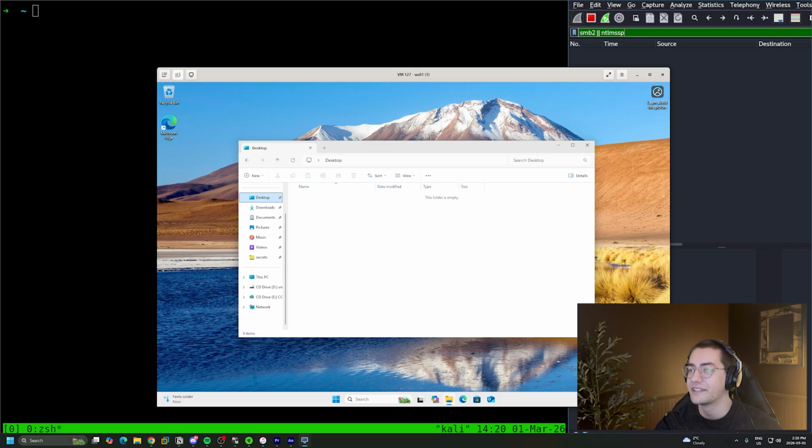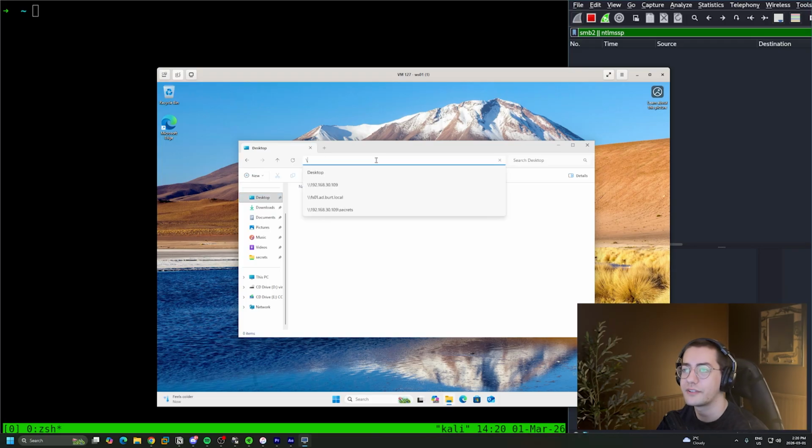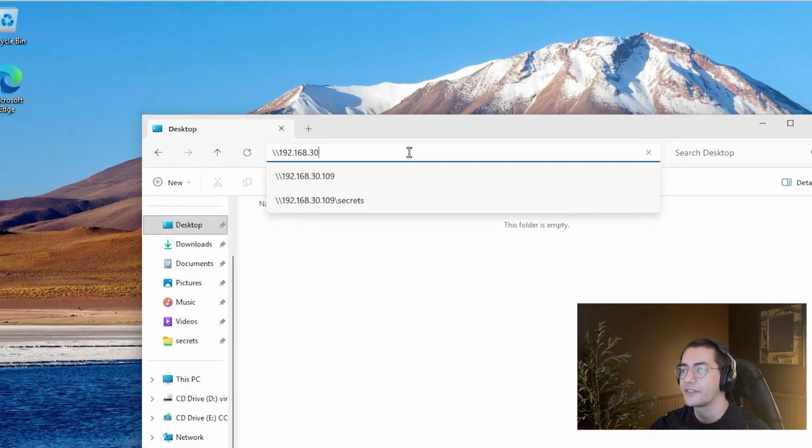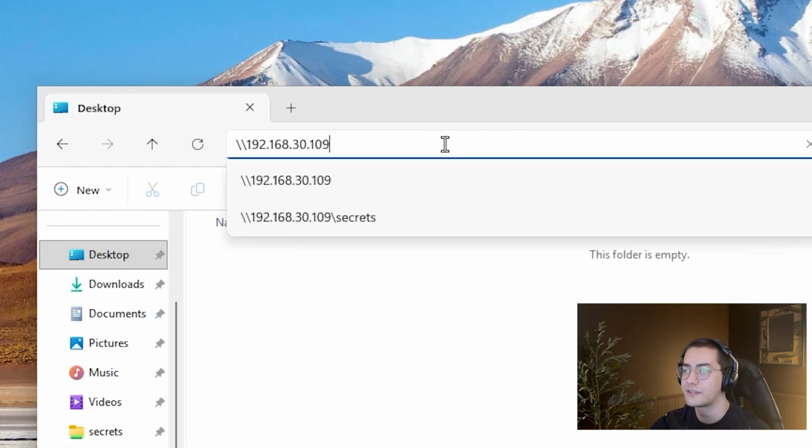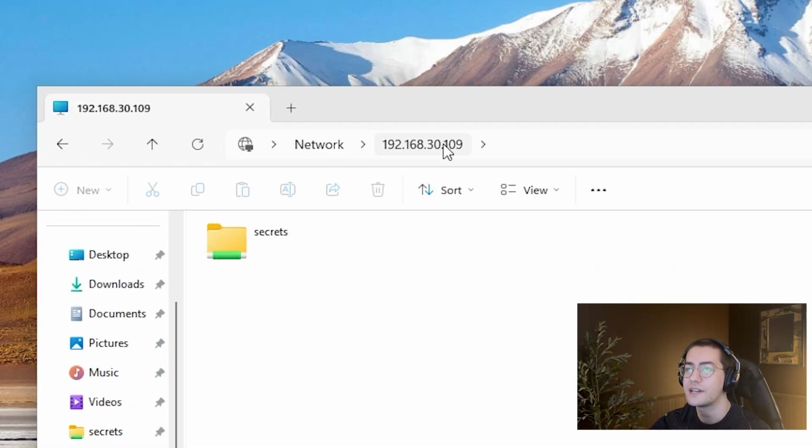Okay, so I have my AD lab set up here, and I have the four machines from the diagram earlier. So we have Windows 11, the Kali VM, the file server, and the domain controller. In the foreground here, this is the Windows 11 client, and I'm just going to start by authenticating directly to the file server, which is hosted at .109. When we hit enter, we get a secret share.